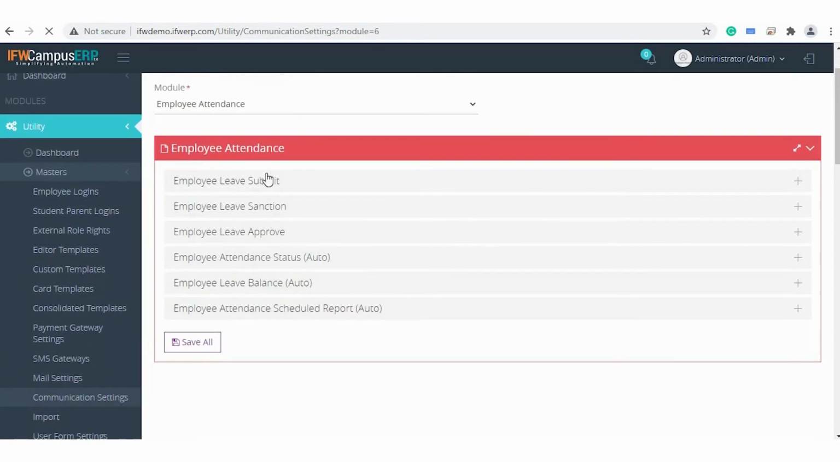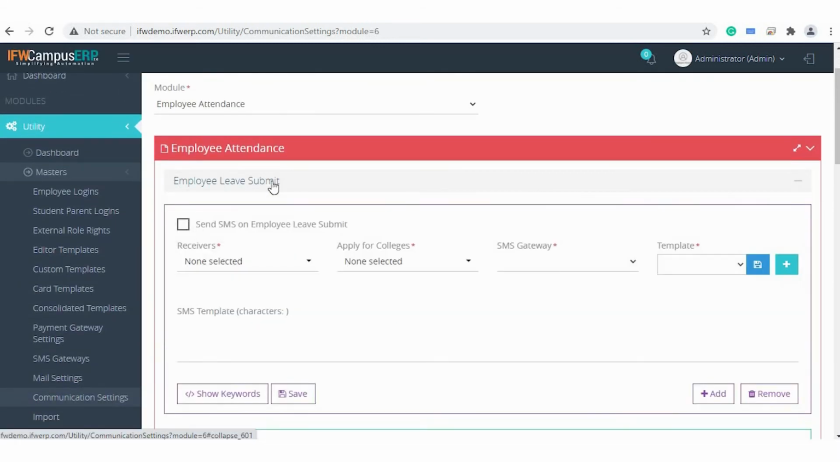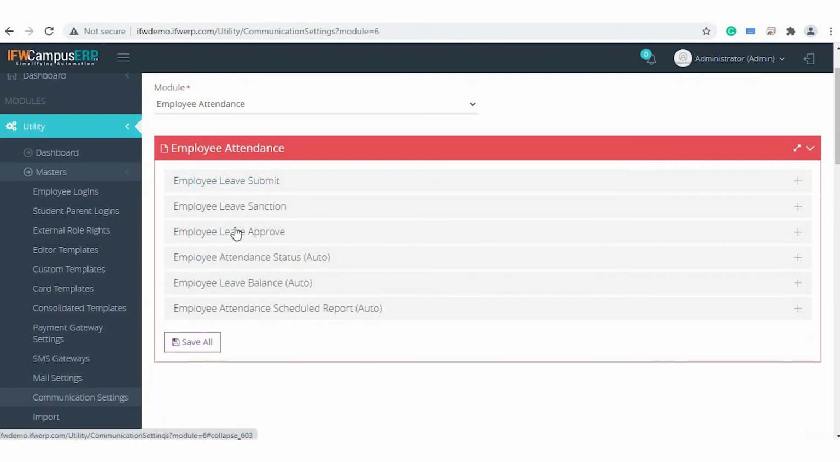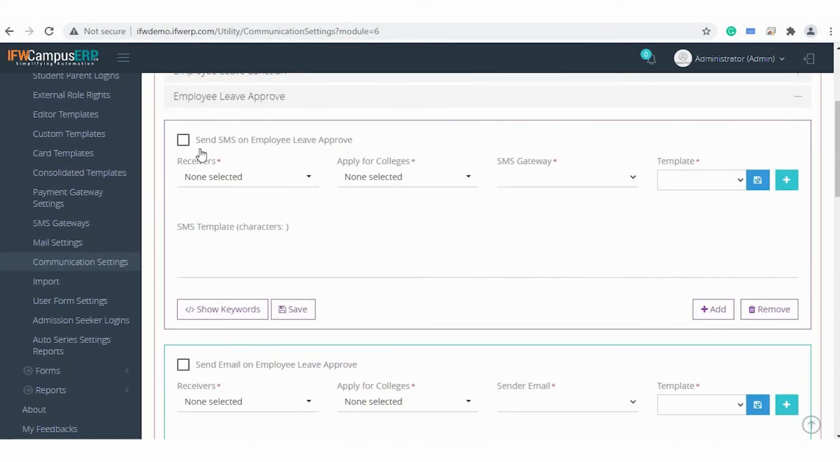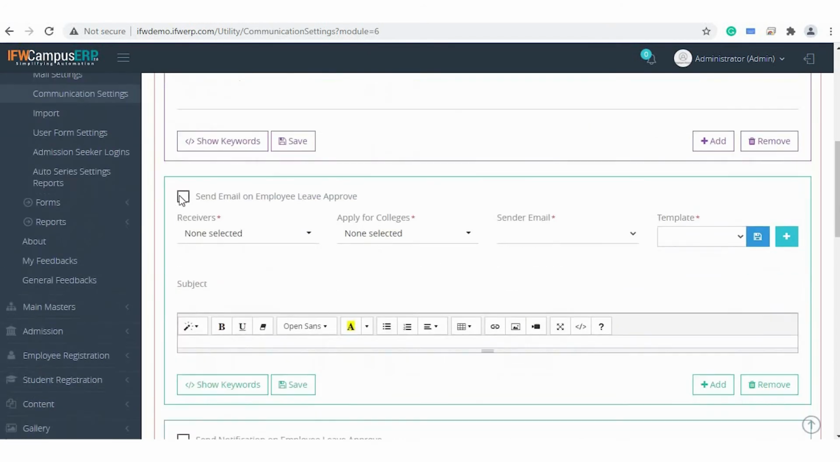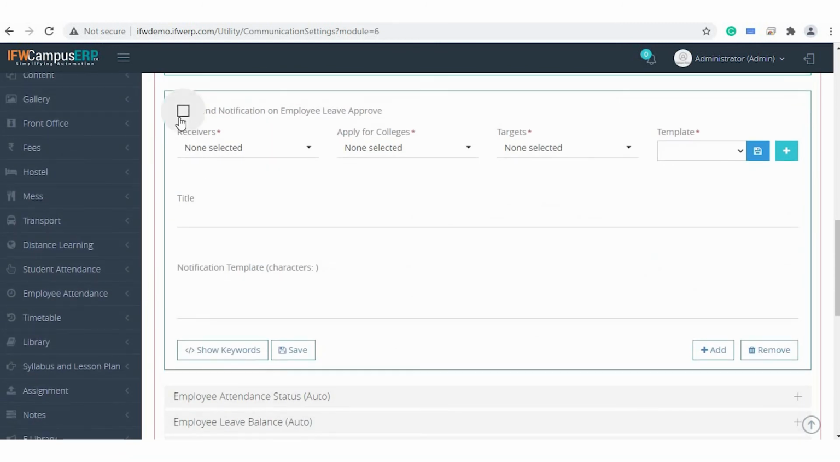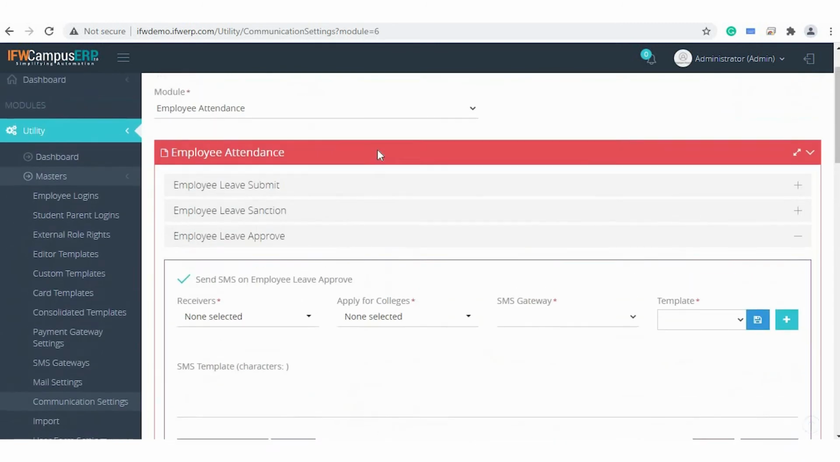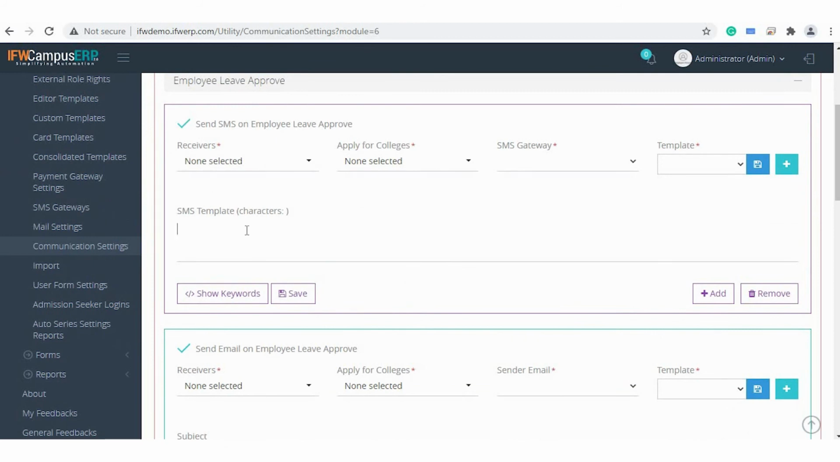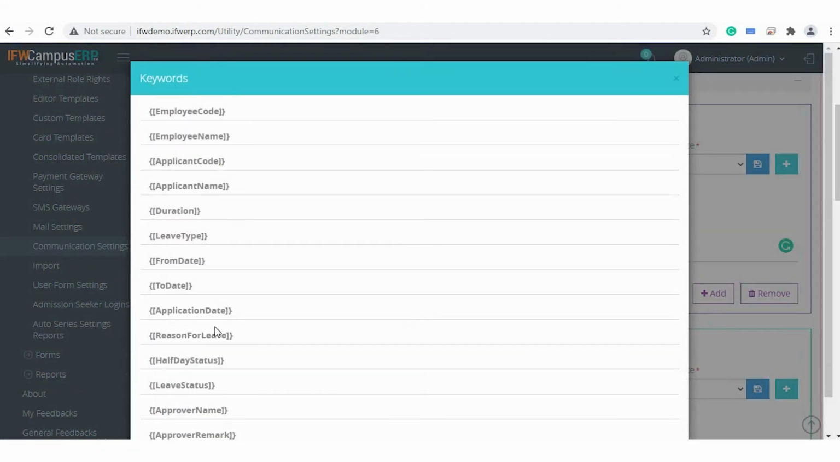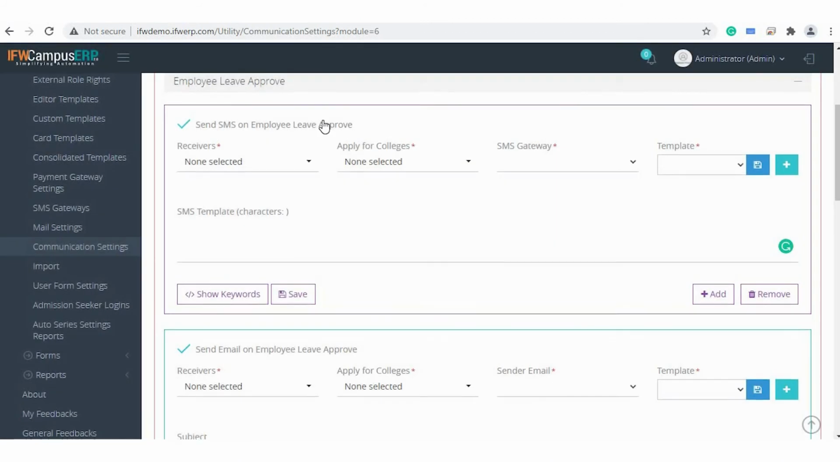For employee attendance, you can send the SMS or emails automatically on the leave submit, on the leave approval, on the leave sanctioning, etc. The SMS will be sent, the email will be sent and the ERP notifications can be sent. The template or the text you have to define here using the various keywords. All the keywords will be listed here. These keywords can be used to set your template.